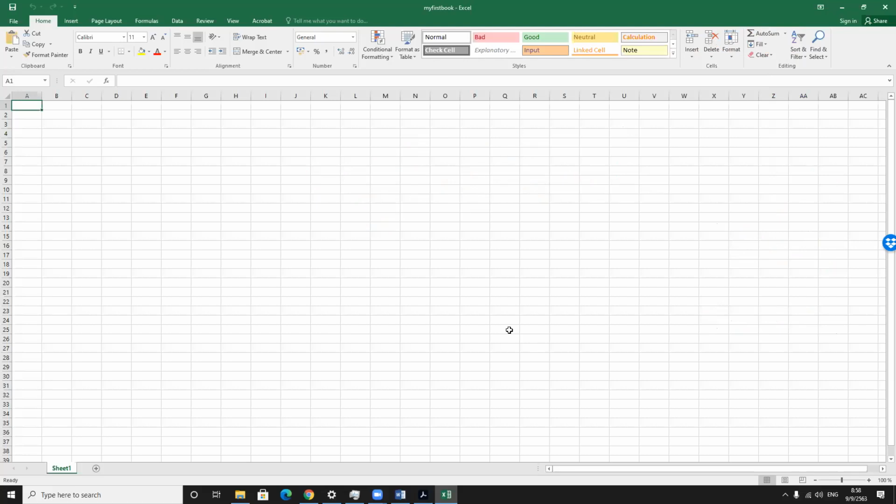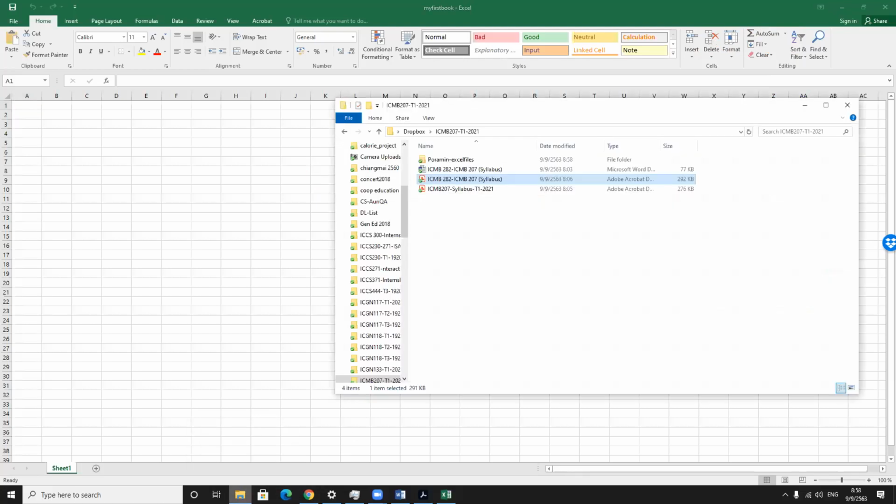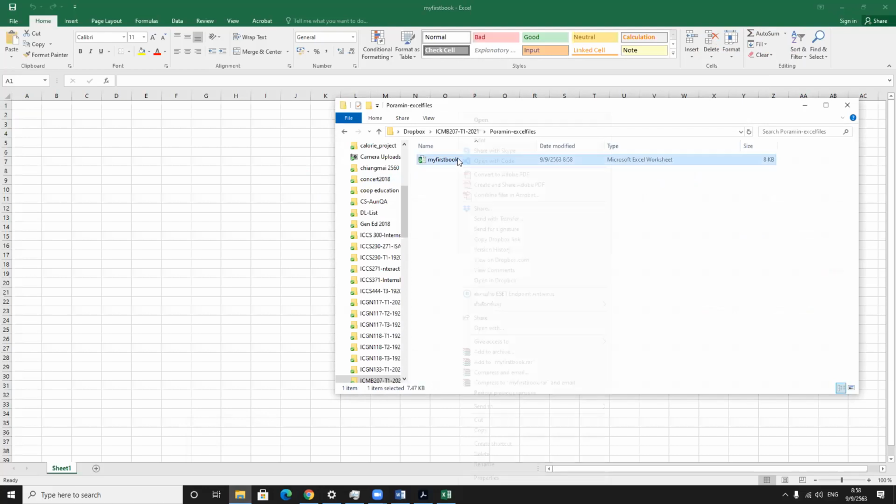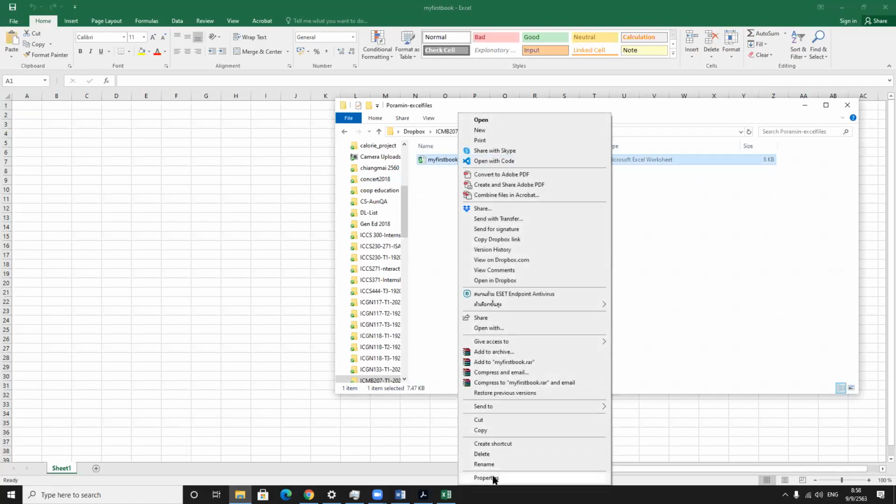Once you have clicked Save, you go to File Explorer. Click on File Explorer, the folder symbol here on the bottom line of your screen, and then go to the folder that you just created. Now you can see that this one is called My First Book, right? And it says Microsoft Excel Worksheet. To check, you just right click on this file and choose Properties.